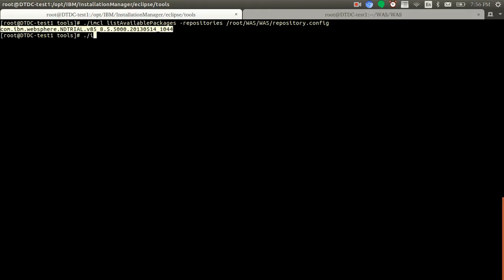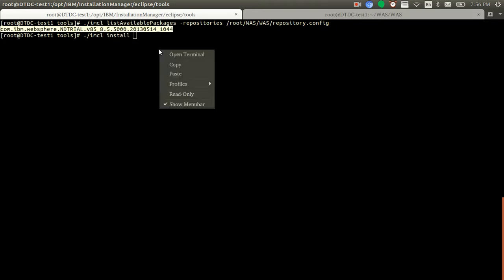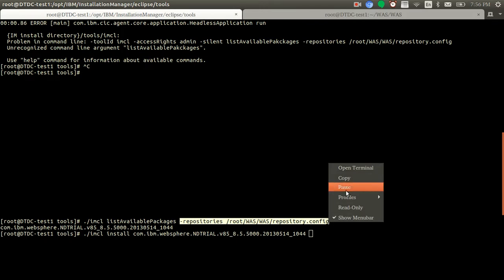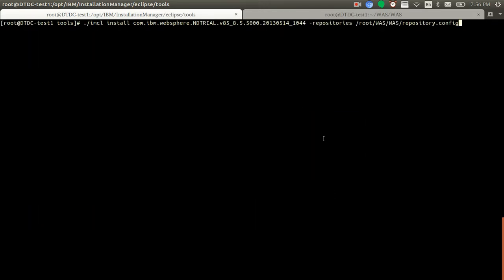Now I'm going to use IMCL to install this ID, and these repositories. This is the location, the installation path, accept license, progress. So we are going to install the 8.5.5 version. Once this is done, we are going to install another version on top of this.